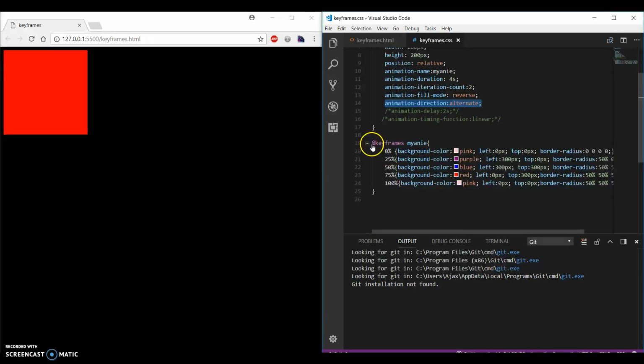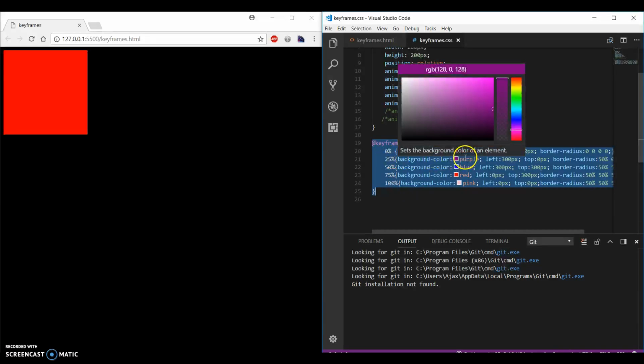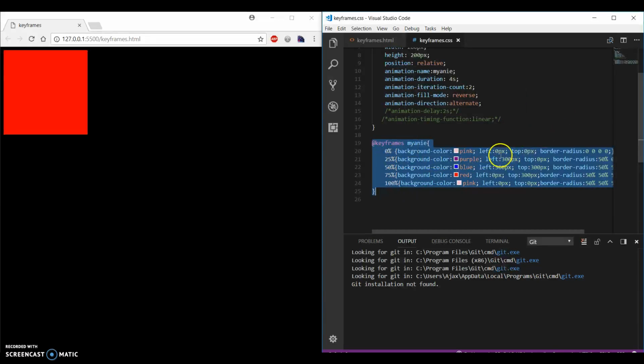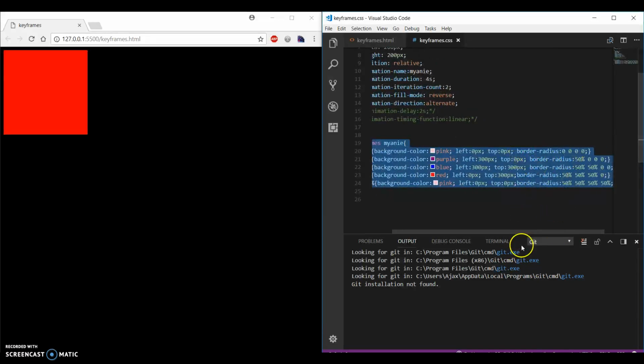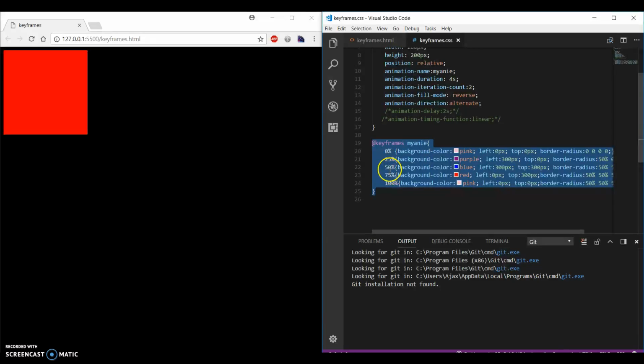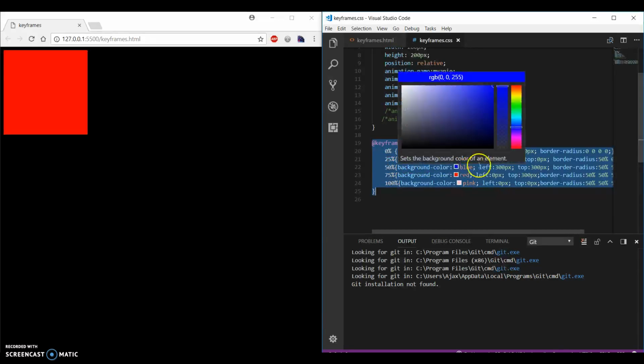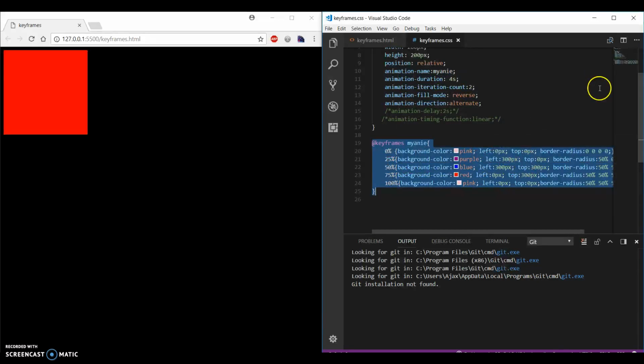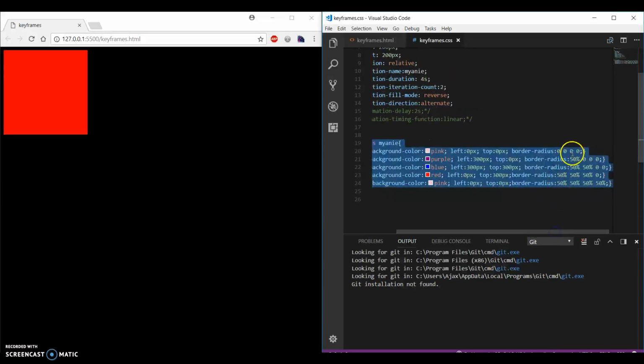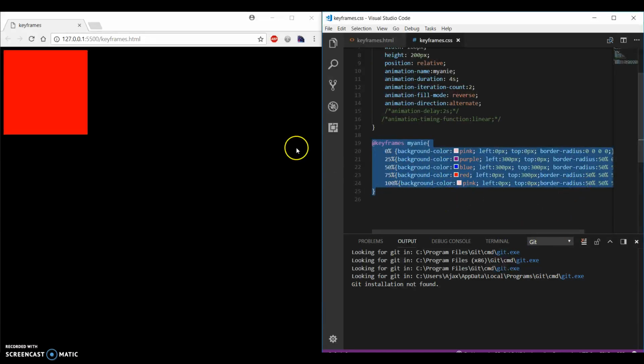And then here you can see my keyframes for it. So at 0%, the background color is supposed to be pink, and then it's supposed to go left 0 and top 0, and it's not going to do anything with the borders. And then here at 25, it's going to be purple and go 300 left, but not go anywhere on the bottom. And then the border, the first corner is supposed to go down, and then it's going to continue from there on. So let's see what this looks like when you put everything together.